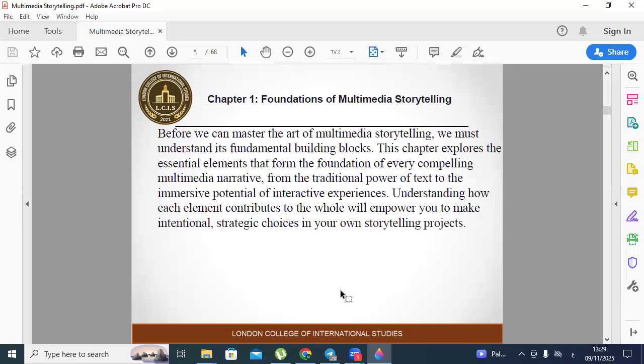Chapter 1, Foundations of Multimedia Storytelling. Before we can master the art of multimedia storytelling, we must understand its fundamental building blocks. This chapter explores the essential elements that form the foundation of every compelling multimedia narrative. From the traditional power of text to the immersive potential of interactive experiences, understanding how each element contributes to the whole will empower you to make intentional, strategic choices in your own storytelling projects.